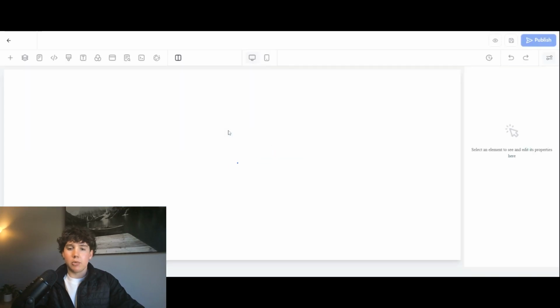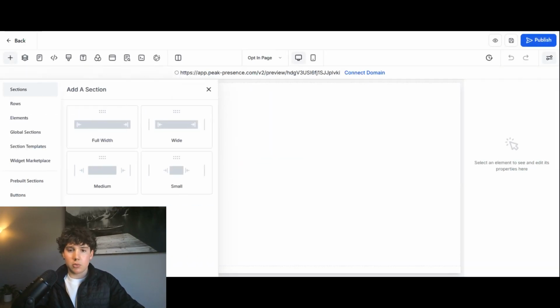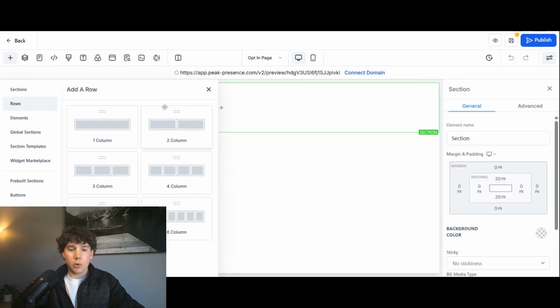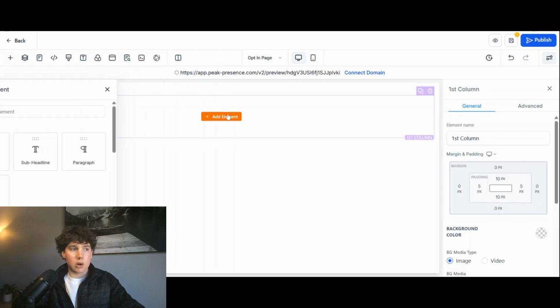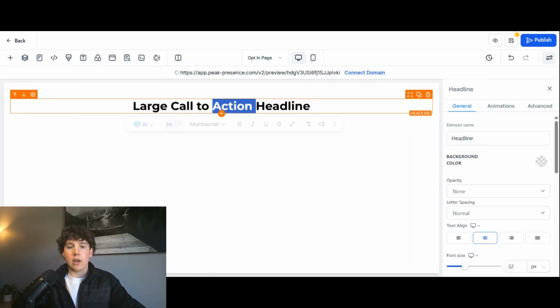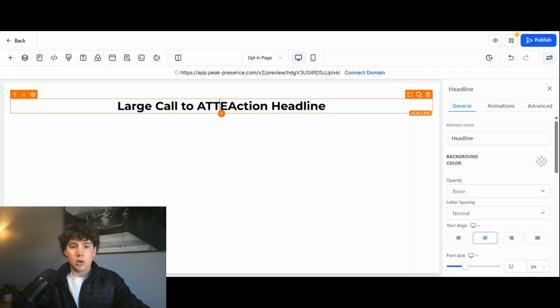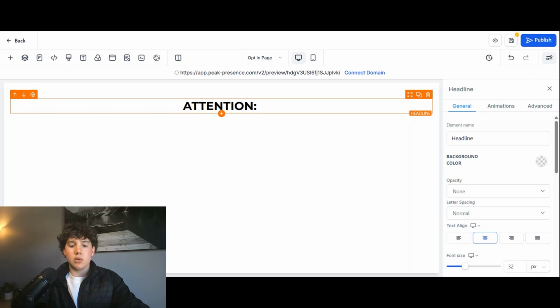You can use some templates as well if you'd like, but I always just prefer to do it from scratch. So anyways, what you're going to do is basically just add a section. We're going to start going through this right now. You always want to start with a headline. What I always like doing is calling out again who it's for. So I like doing "Attention," and for this example, let's say we're doing Minneapolis. Attention Minneapolis homeowners.